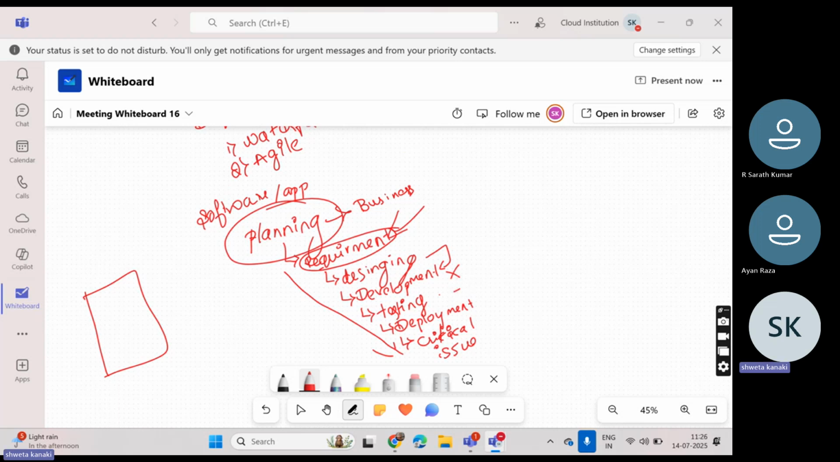After the testing is done, the deployment will come into the picture. One by one it is coming. Once the designing team is busy, the development team will be free. Once development is free, the testing team will be free. Like that it will go. After the deployment, if some critical issue is there, they will resolve it.